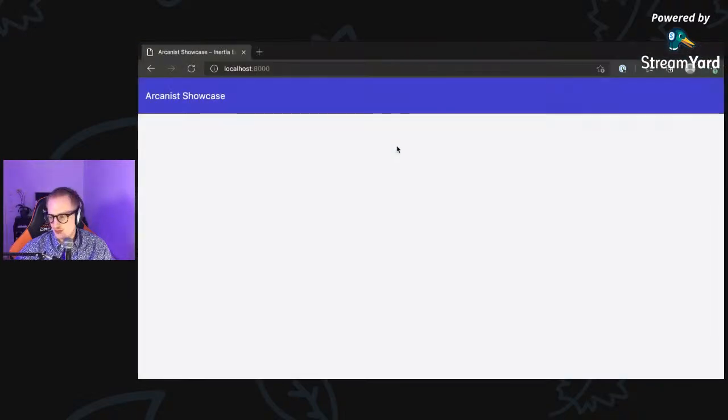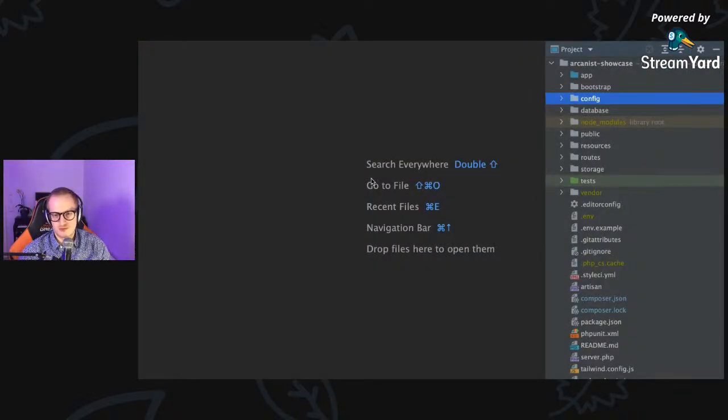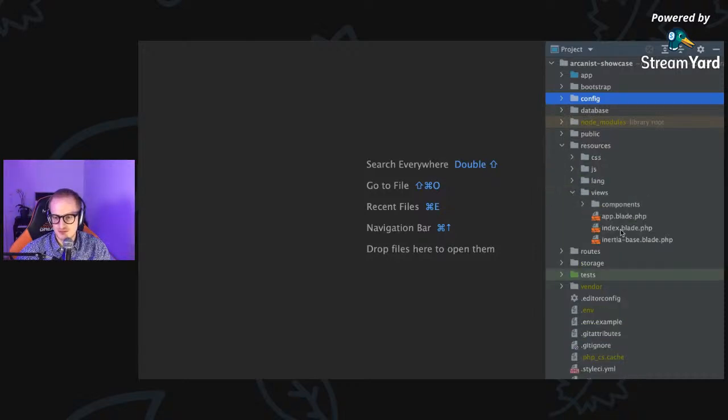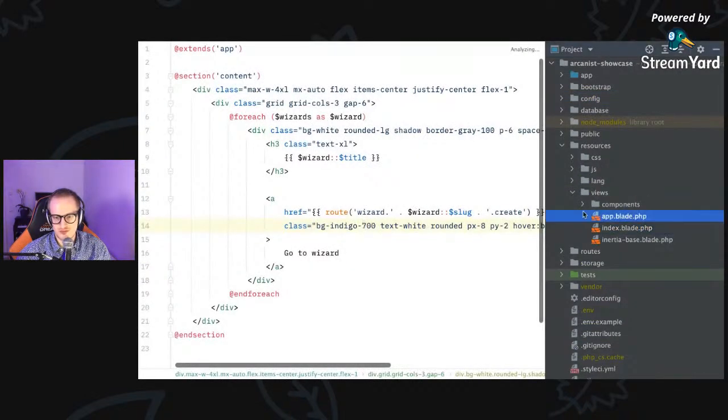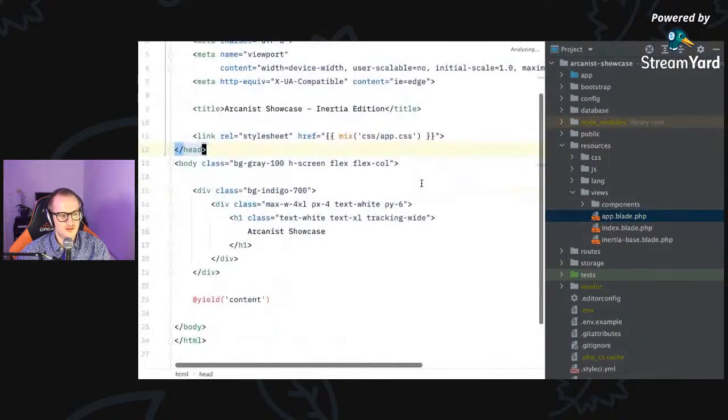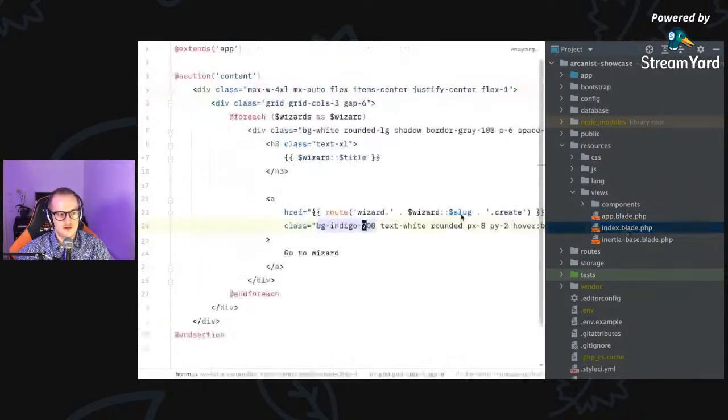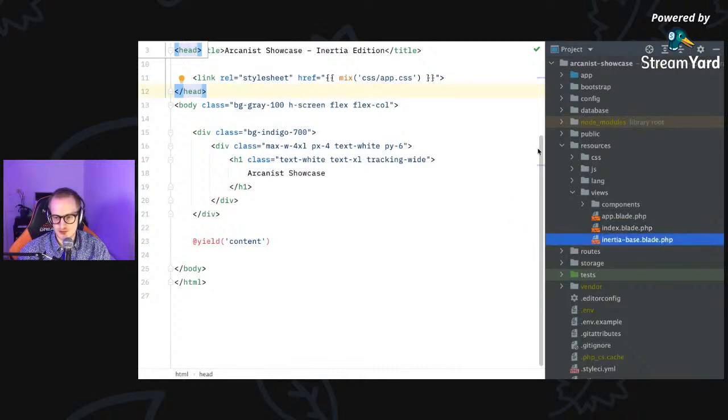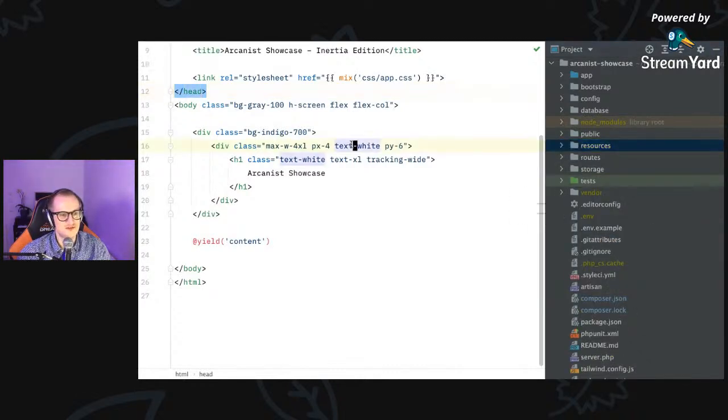So I have over here in my browser a very basic skeleton template that we're going to use for this. It is this one. That's the template. And then on the index page, you'll see that in a second, don't worry about it. Pay no attention to this inertia base file for now.